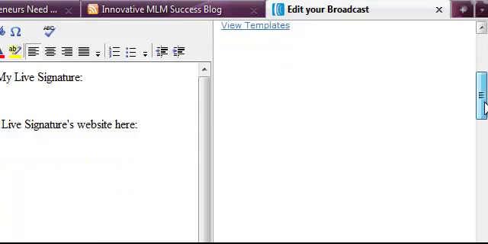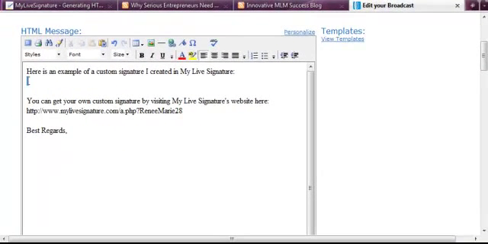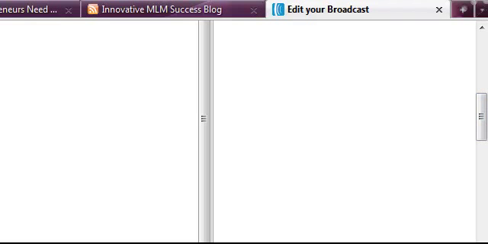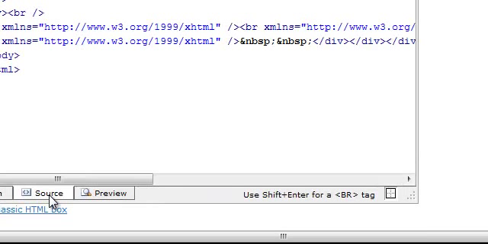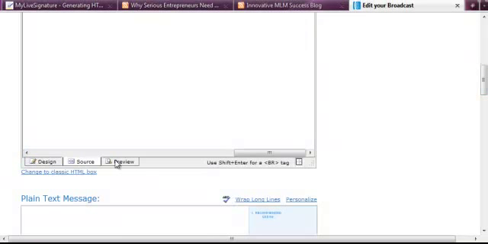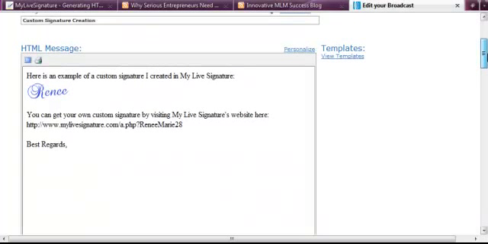So to do that, we're going to get our cursor approximately where we would like our signature. Like I put, here's an example of a custom signature I created in My Live Signature. Okay, so there I put my signature right there. So just keep your cursor there, and then you want to go to the source, which is all that funky code here, and then without moving your cursor at all, you just Control V that code right in there, and then if you go to your preview, it will be right there.